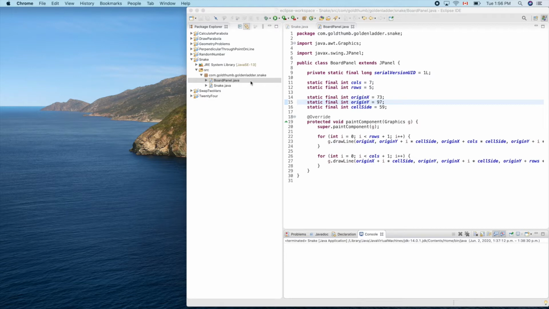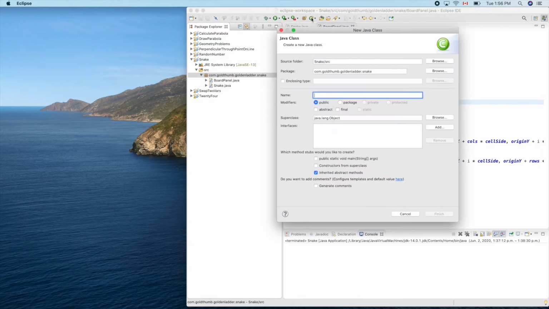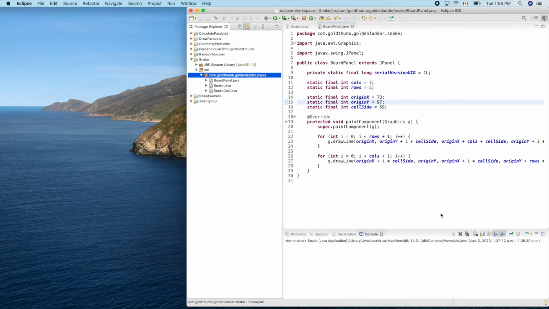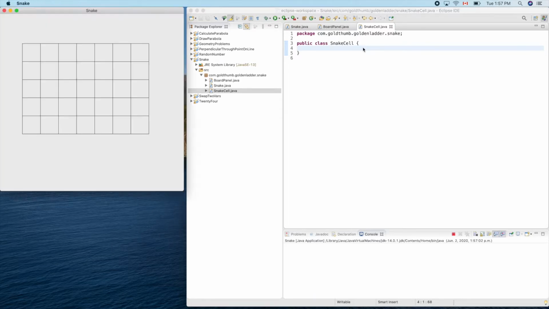And we might need something to represent a cell of the snake. So that's defined. Let's create the snake cell, okay? So new class, snake cell. So what properties do we need for that? Simple. Its location is enough. So column and the row, okay? Let's run it so it's easier for us to talk about that.